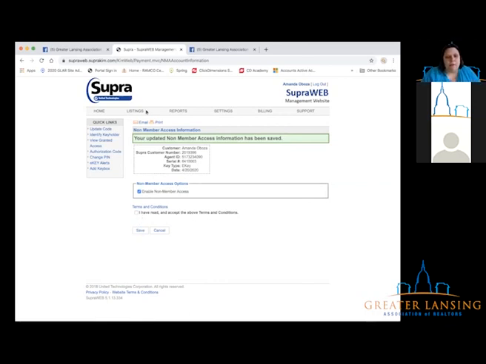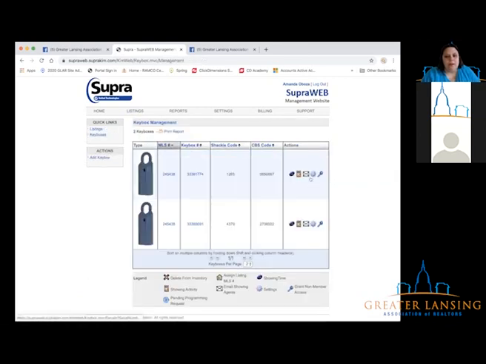Now on that menu with the key boxes, I'll go back there. If you're not seeing that blue key, that means that you have not enabled access. So you need to go into your settings and make sure that that is taken care of before you are able to do that. Now, what exactly does non-member access mean?